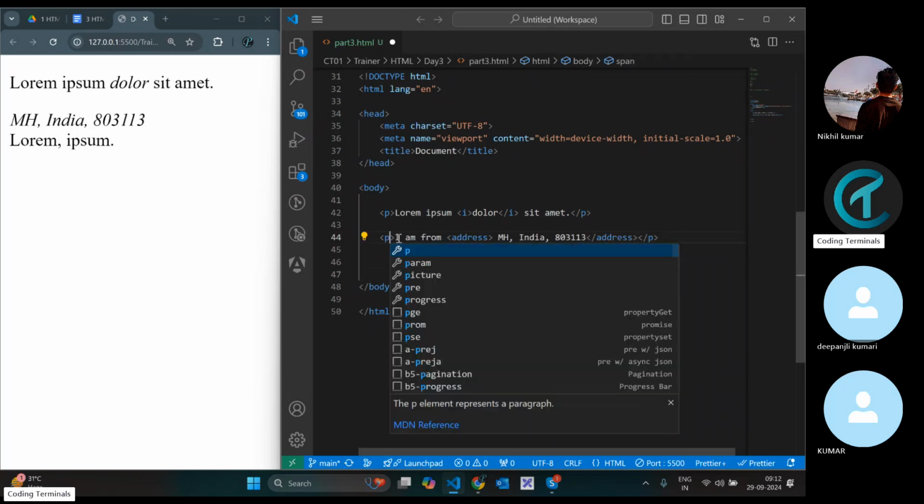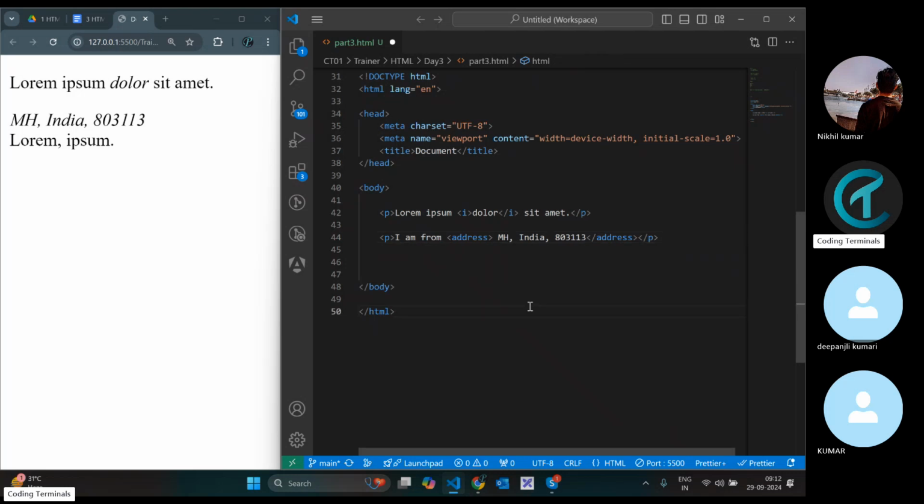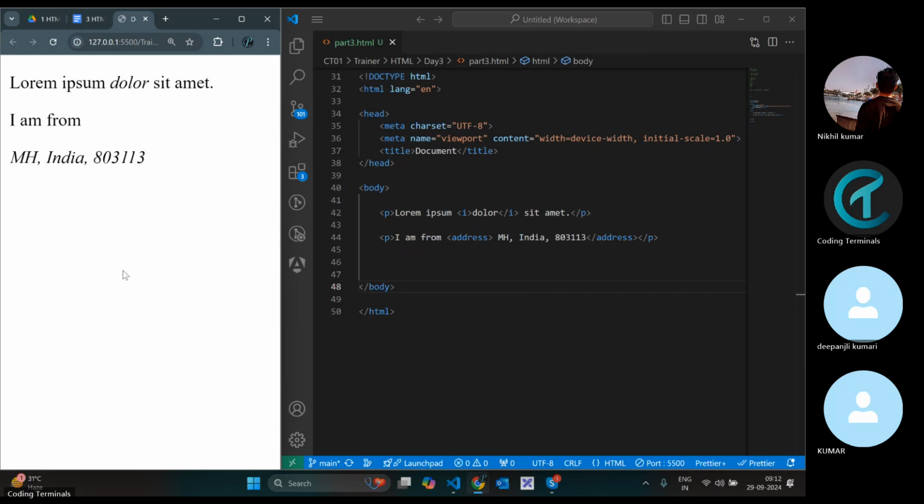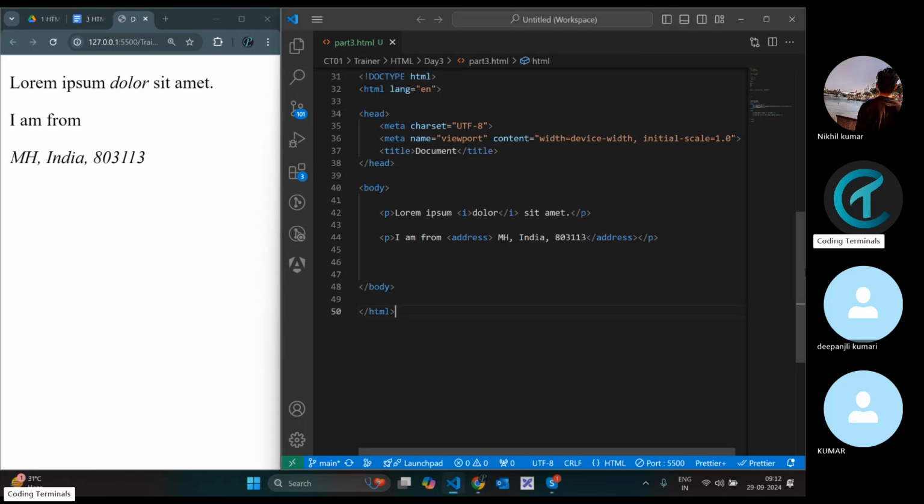Okay, let me move this in P itself. Now see what we are trying to observe. Both are similar. Both are inside some particular tag. It's in the P tag, and this one is also in the P tag. But this P tag is containing the address tag in the middle, and this P tag is containing italic in the middle. Okay, let's save. What is the difference? Had you observed some difference in both?